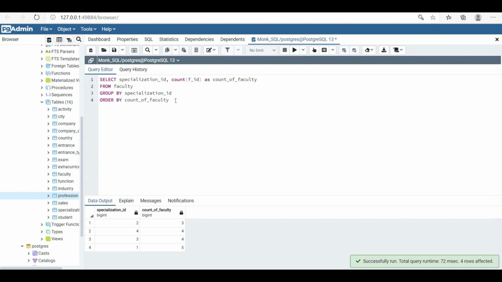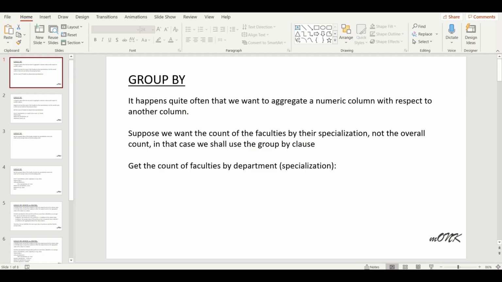So this is increasing order. We can choose to do descending order as well, not ascending. So specialization 1 has the highest number of faculties, that is 5. Okay, I hope it makes sense. Let's jump to the next question.